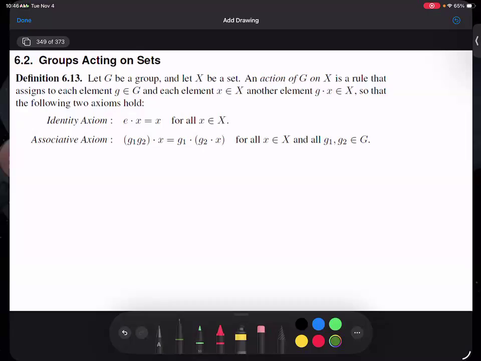If you think about it, these are two extremely reasonable things. I want the identity axiom. If I choose my group element to be the identity, then what element of X do I get back out? Whatever I started with. It doesn't change things. The identity element's impact should be to leave you alone. That seems very reasonable. The next is associativity. We love associativity. If I first apply G2 and then I apply G1, that should be the same as applying the element G1, G2.